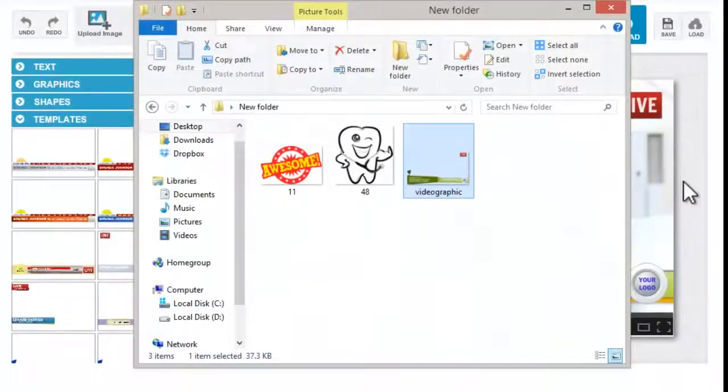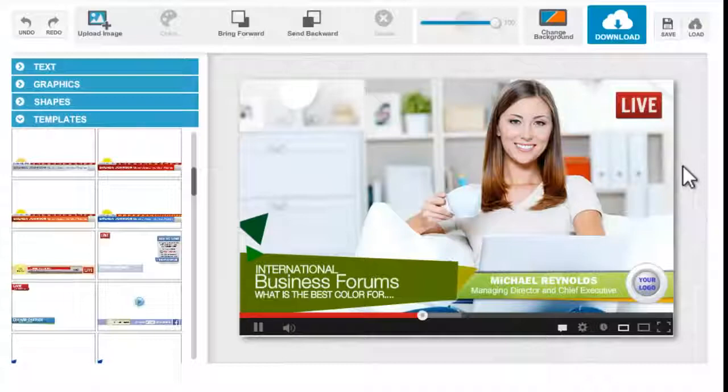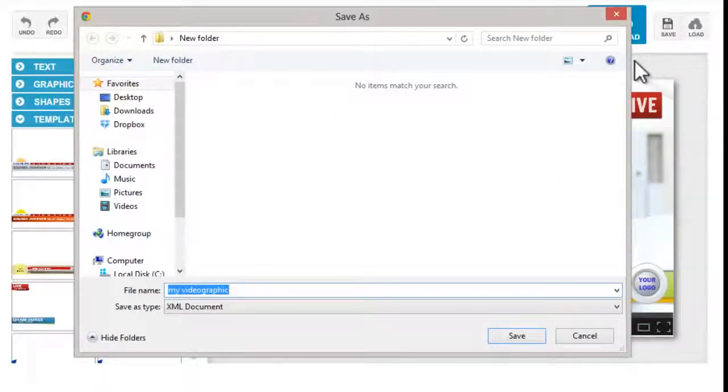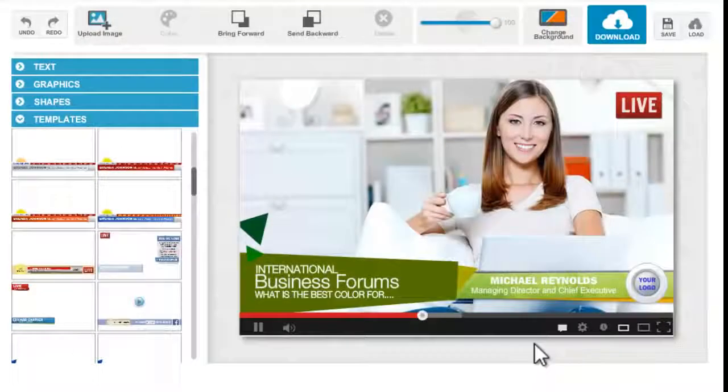All right, now let's go back to the software. You can also save an XML file of the graphic or the art that you are making. So to do that, hit save and choose a file, enter the file name and hit save. All right. Okay, so now that you have saved your XML file, you can use that one to edit it again in the future from where you left off.